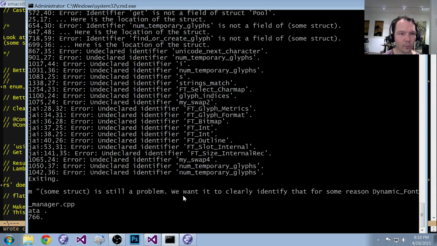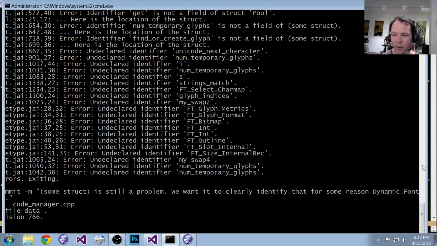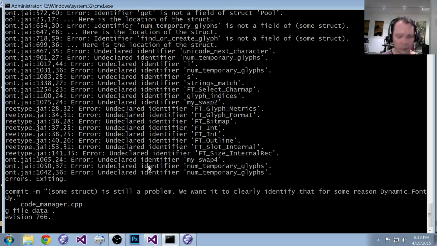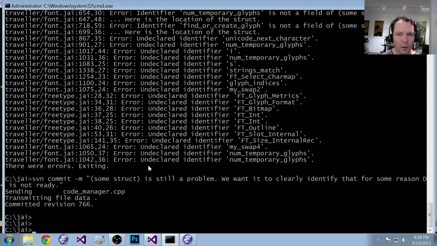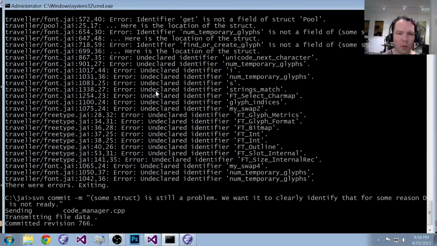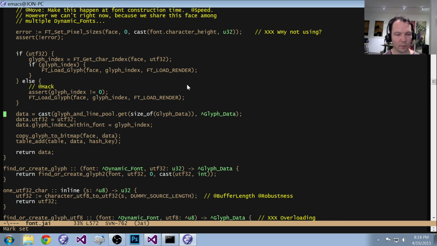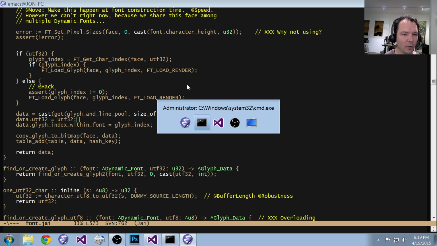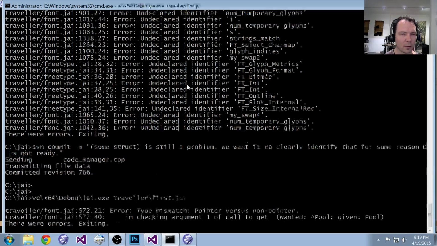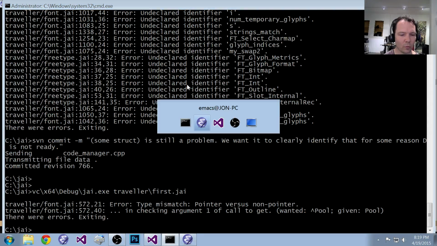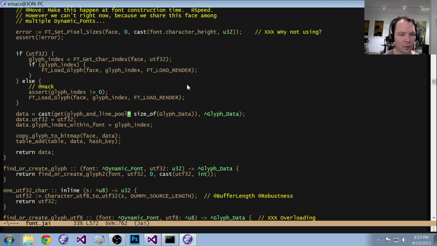All right. So let me widen this. I guess it's too wide. Well, let me actually go then and fix some of these legit problems. So let's go and fix that get. That's all we need to do there. Whoa. It wants a pointer to a pool.